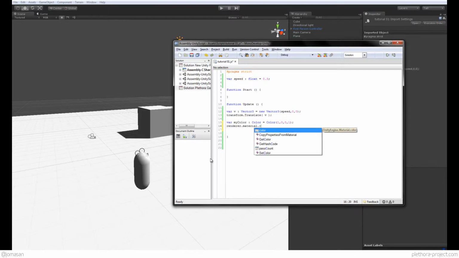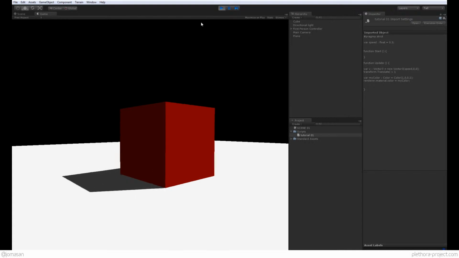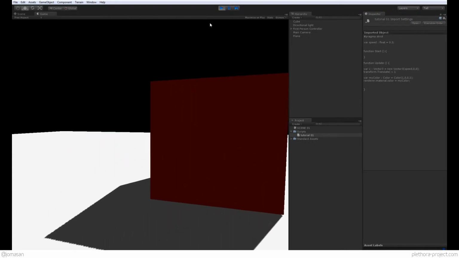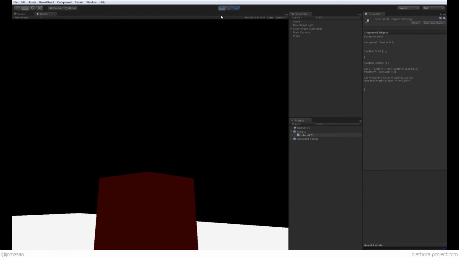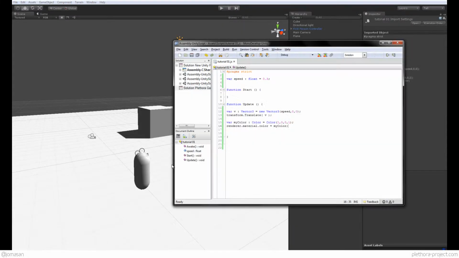So let's see if this works, right? And we're going to break it down and try to understand it, right? So you see that now the box is red, right? Right, so let's explain a little bit what's going on here.